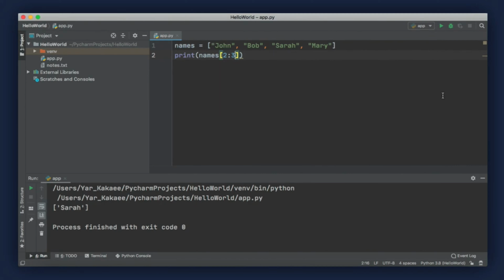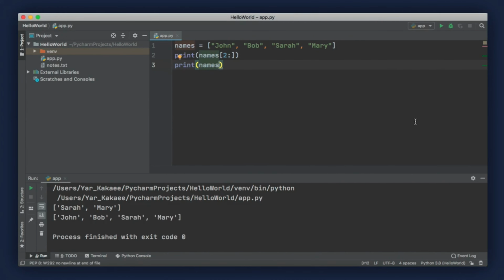Now this also has default values, so if you leave out the end index, it will return every element starting from the second index. Now also, if you leave out the start index, this expression will return every object from the beginning to the end of the list. And by the way, these square brackets do not modify our original list. So here, let's set the start index back to 2, and then let's run our program. So we get Sarah and Mary. Then let's print the list again.